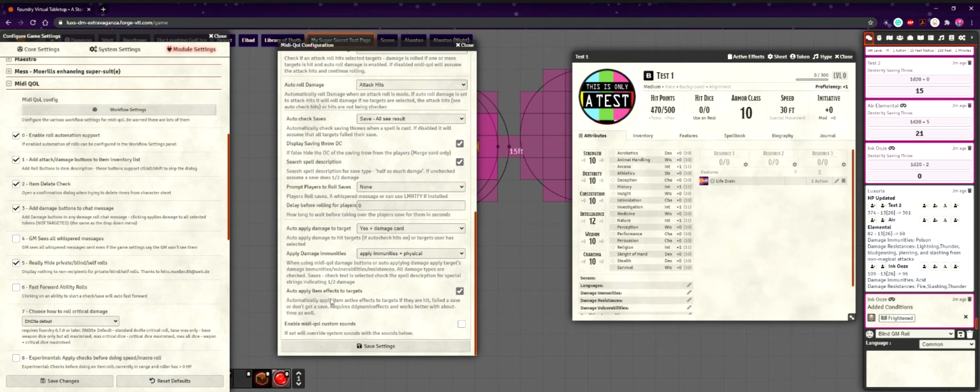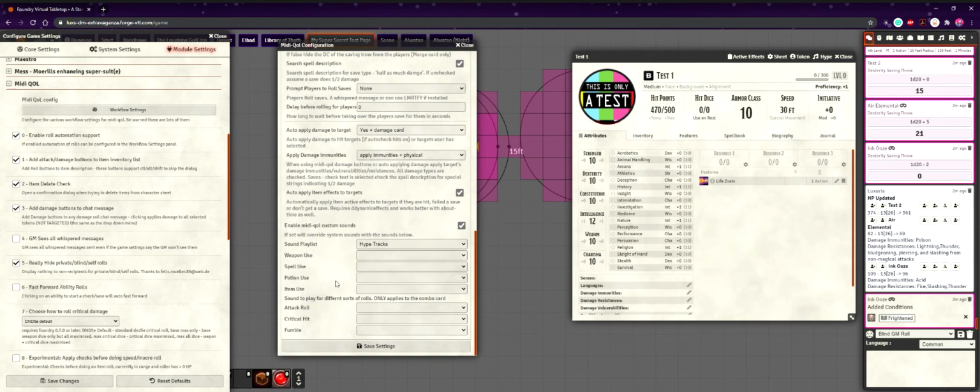Auto apply item effects to targets. This is important. You want this enabled if you are using dynamic active effects. It still says dynamic effects, but it means dynamic active effects. And you can also enable Midi-QOL sounds, last but not least. This means you can use hype tracks, this is the playlist, sorry.